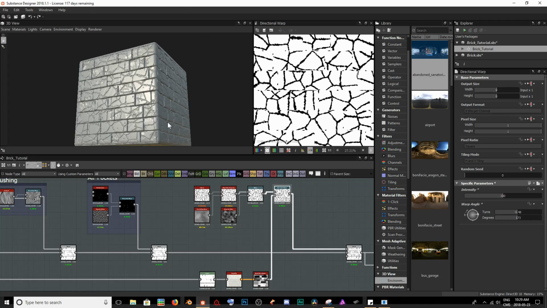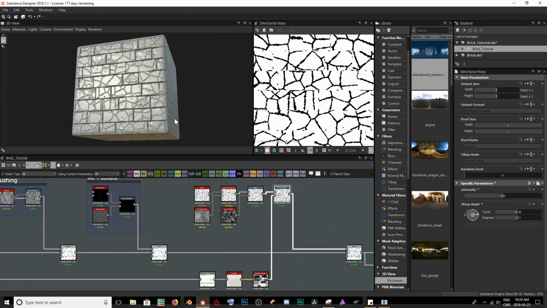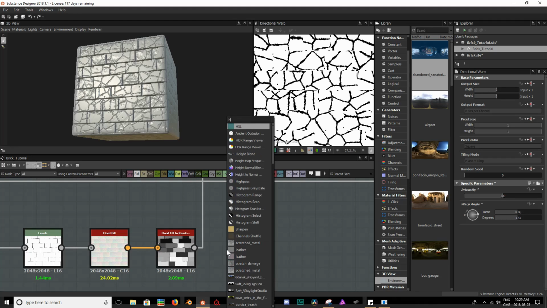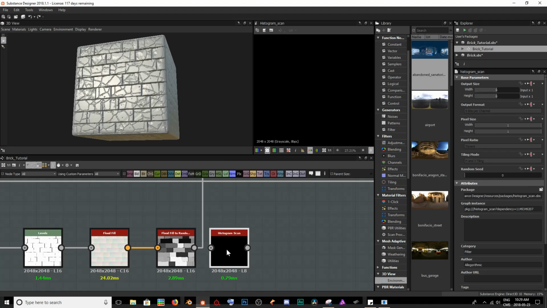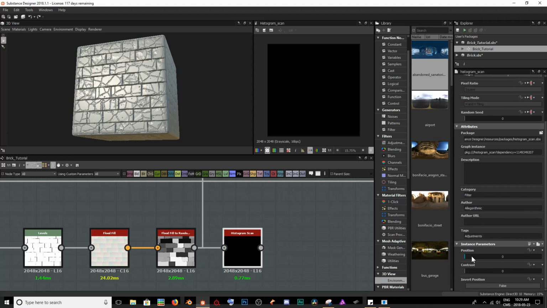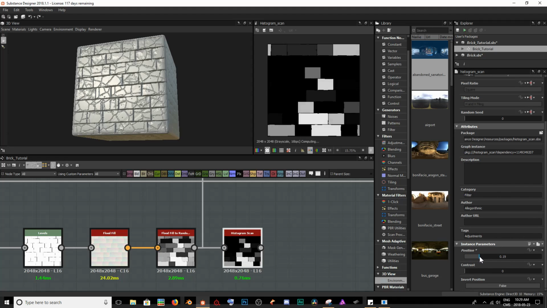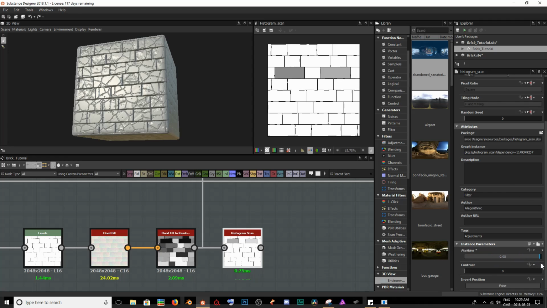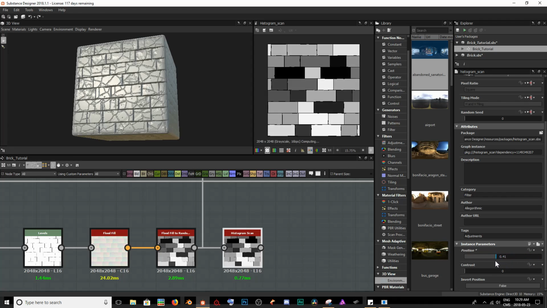So that looks pretty good, but that doesn't fix the issue that I had where I only want some of our cracks to show up on only some of the bricks. So what I'm going to do is add a histogram scan node, and I'm going to plug our flood fill random grayscale into this here. And you can see initially we just get a black texture. And if we come into our parameters here, when we bump up the position, it's going to give us different grayscale values, and it's going to show the values at different positions.